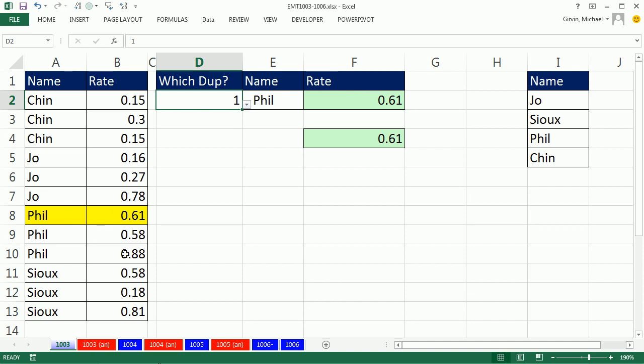All right, next video, we'll see how to do the conditional formatting. 1004 and 1005, we'll see what to do if the first column is not sorted.